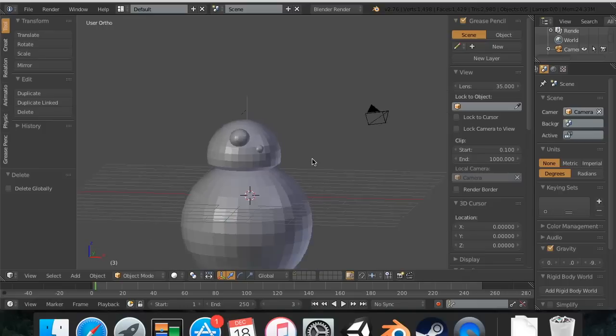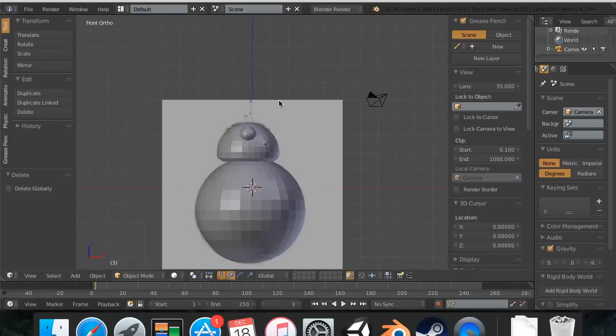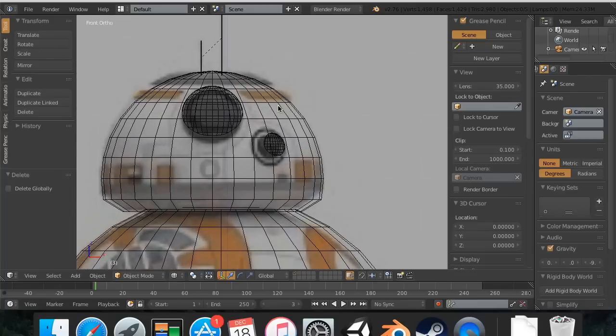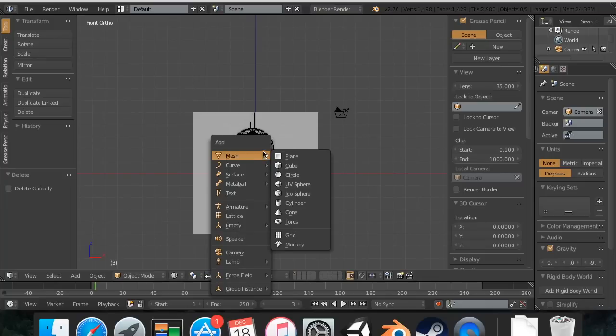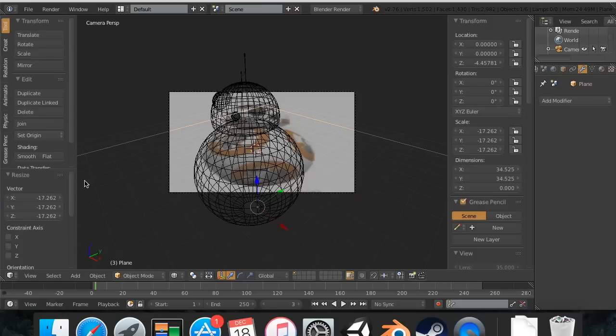Let's just set up a basic render form. I'm not going to do textures in this one, just because that would take forever, but you can easily see how you could pull that off. And since it's BB-8, I'm just going to set up a quick rig. I'm just going to make a plane. I'm going to scale it up.